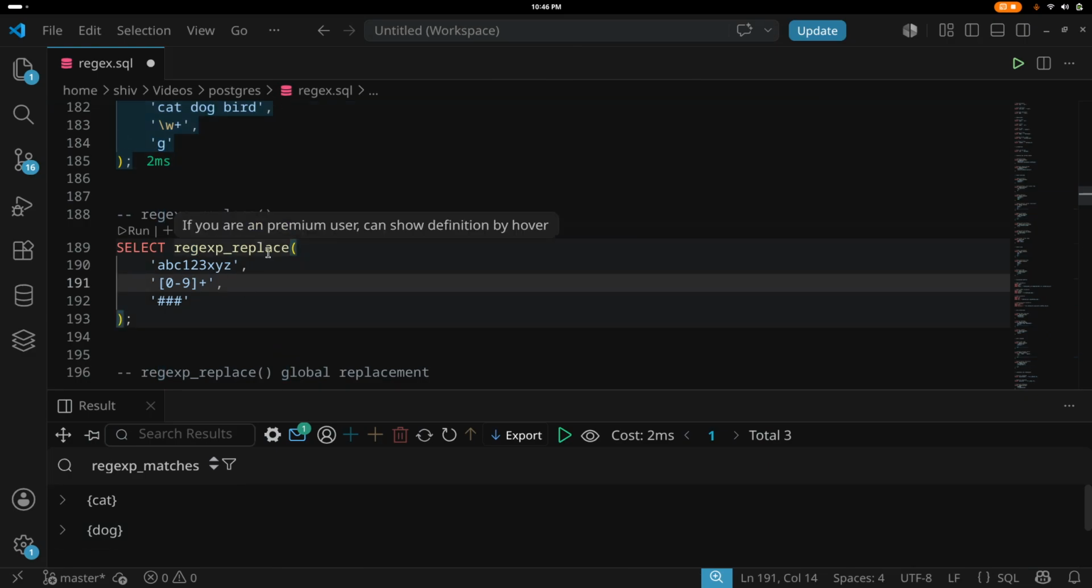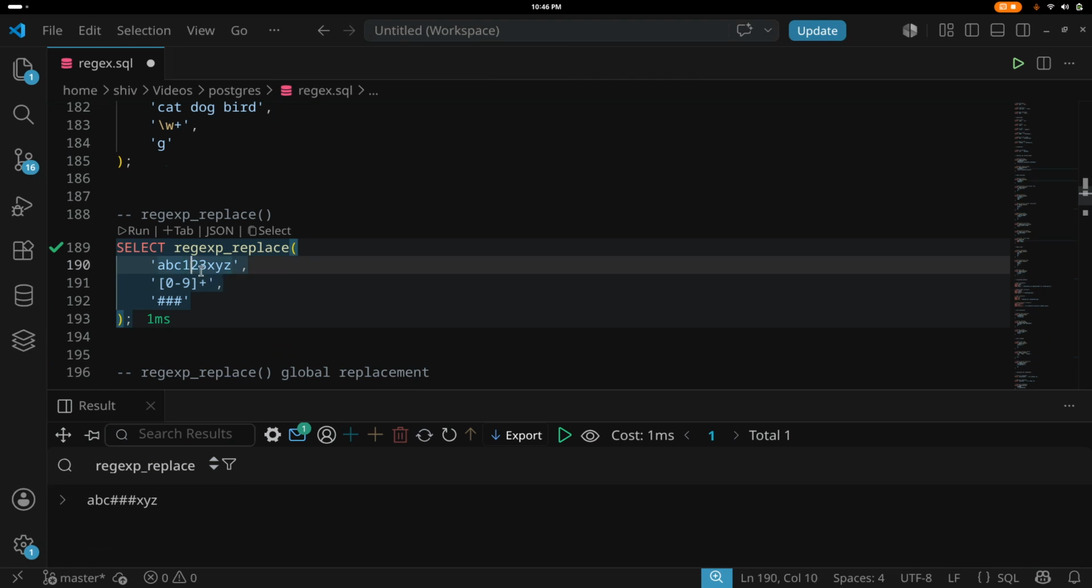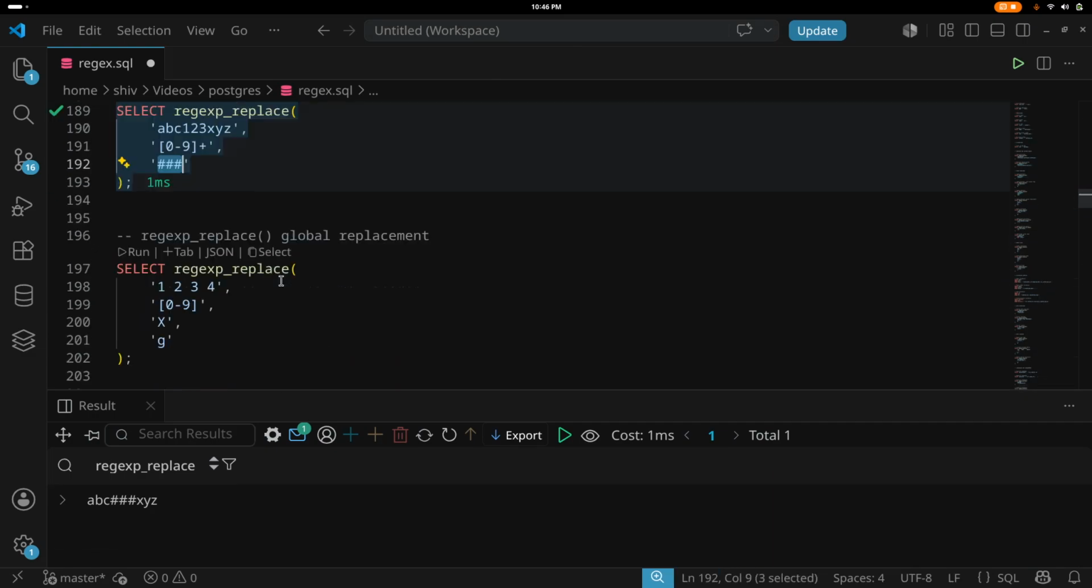Regexp_replace, we have ABC123XYZ. So it should be of 3 digits. So it is a token pasting thing. It replaces the string. 123 is replaced by hash hash hash. So the format is original string, regex, and replacement.